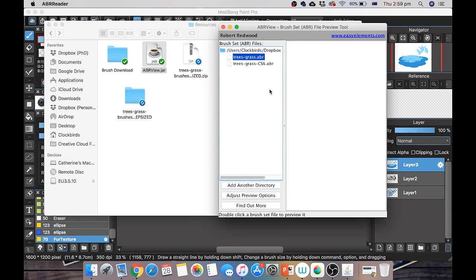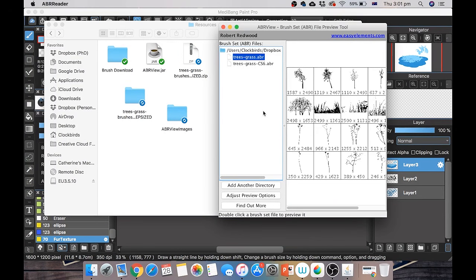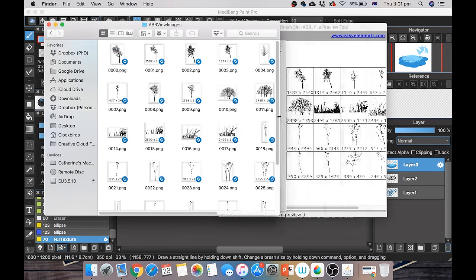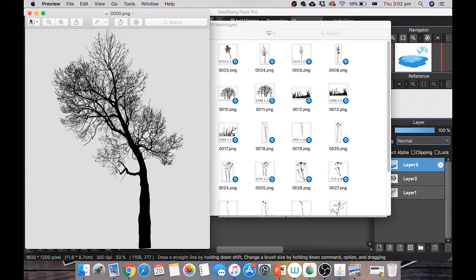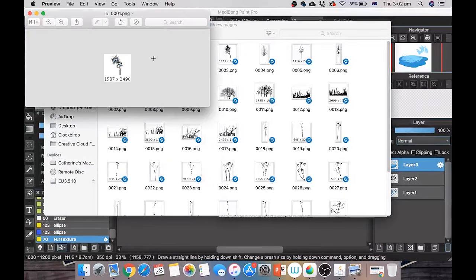Okay, so now we're going to double click it, and basically what will happen once you do that is this program will take all the brushes in this ABR file and convert them into their own individual PNG images. And you can access all those PNG images by clicking this premade folder here, and here we go, here are all the trees. Now the program actually creates 2 files. One of them is the brush itself, the big image of the tree here, and the other one is the thumbnail of the tree.